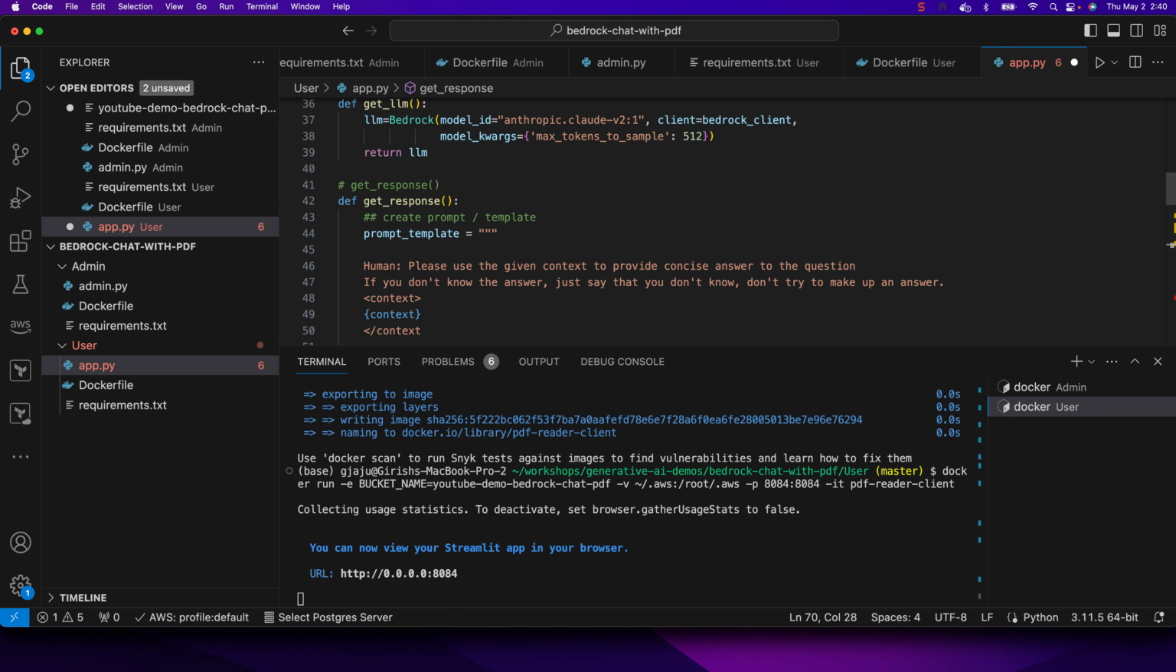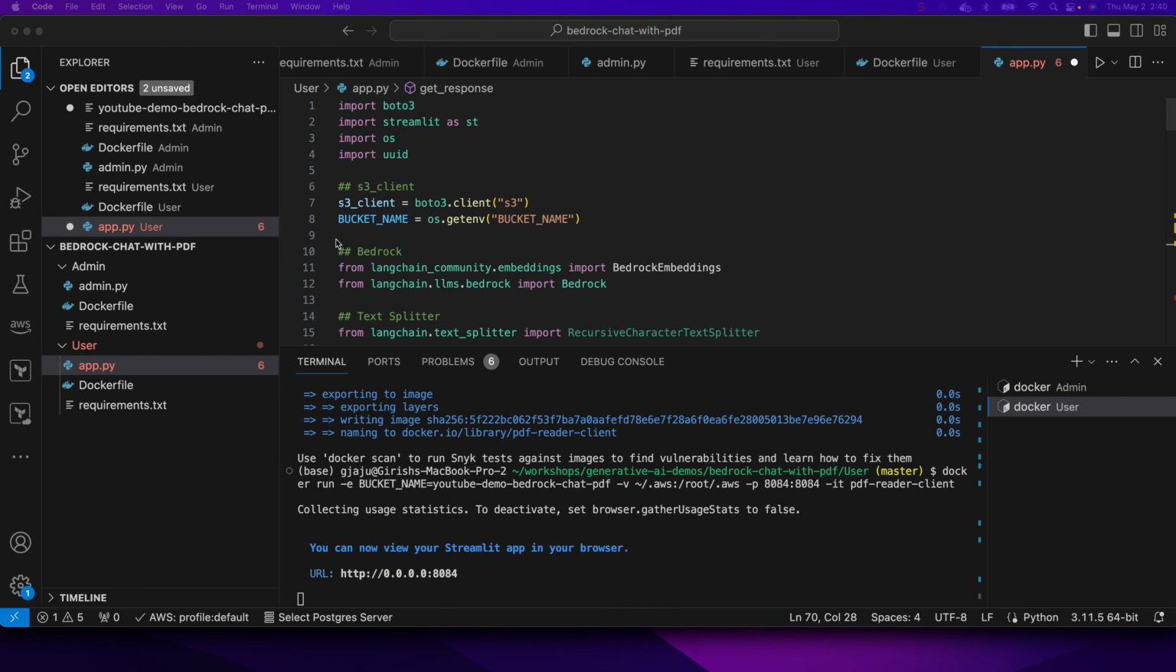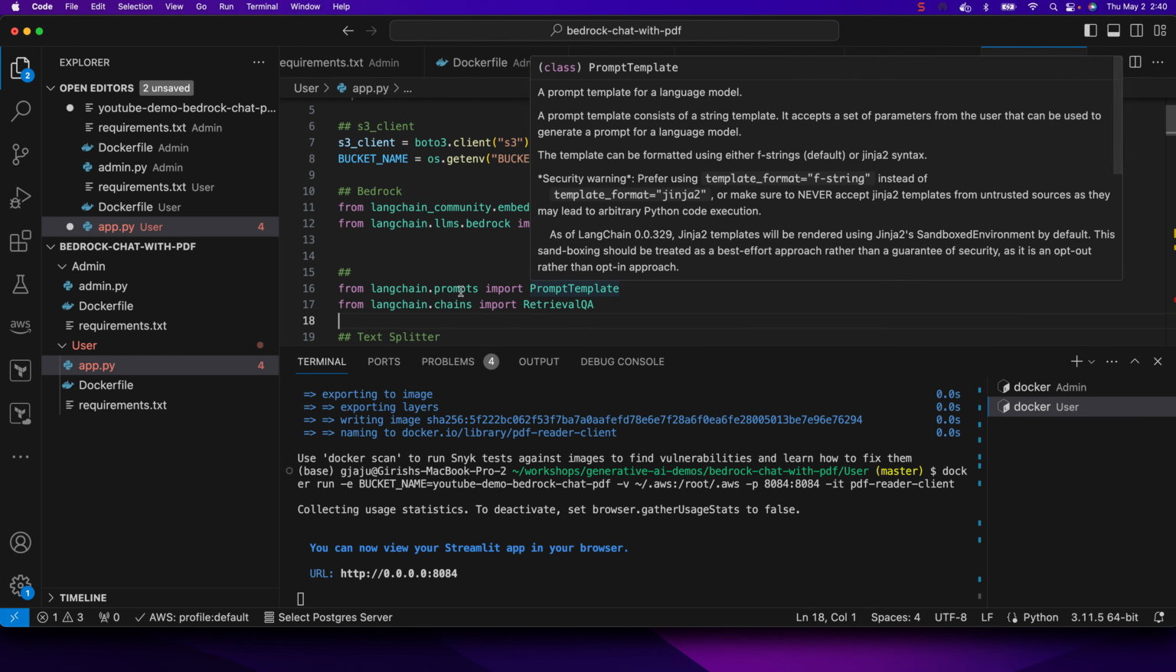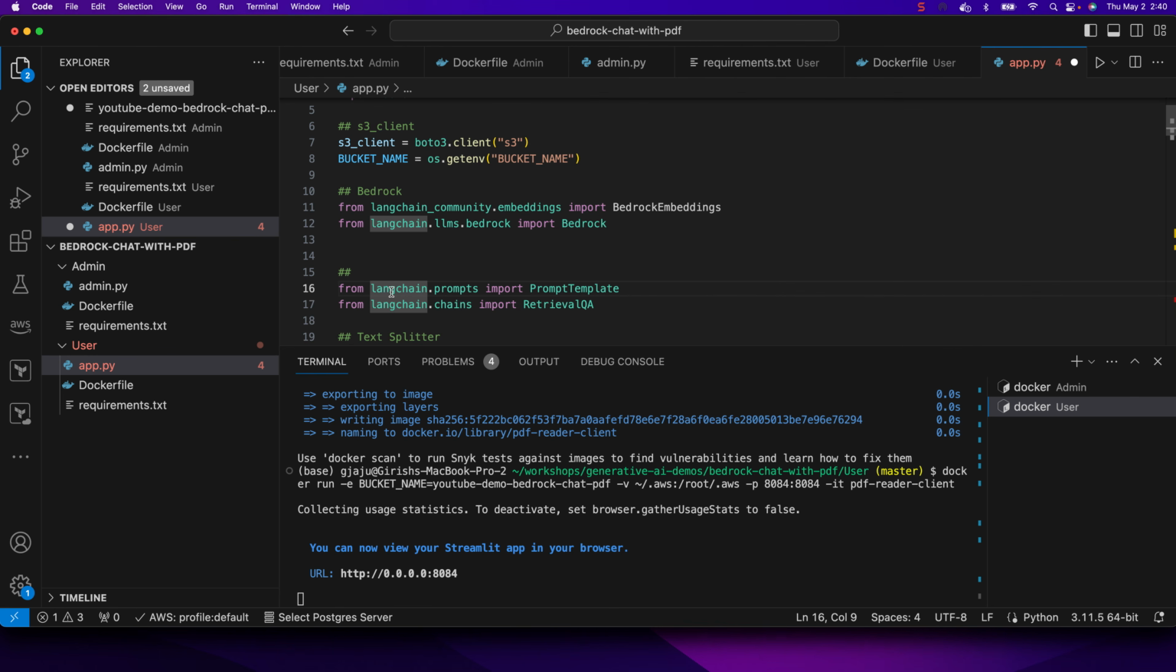We have to import a few more things. Let's do that first. We have to import prompts and the chain. Now what are the prompt and chain? Let's talk about that real quick. A prompt is basically how you send information to an LLM for querying something, and this is where we will be sending our user question as well as our context.